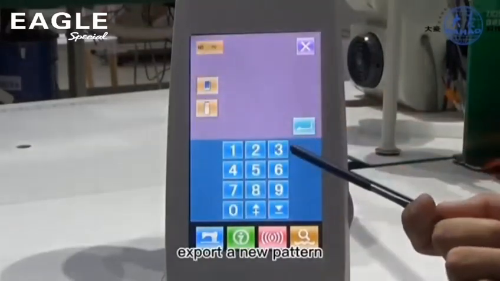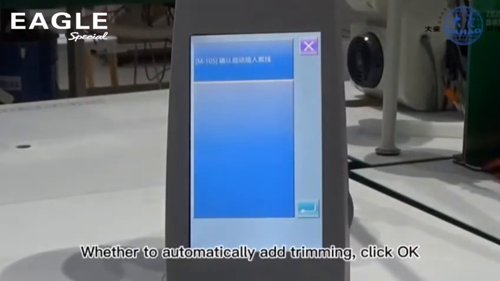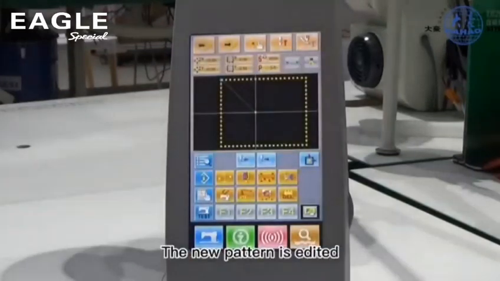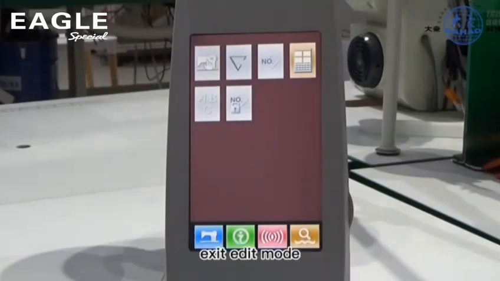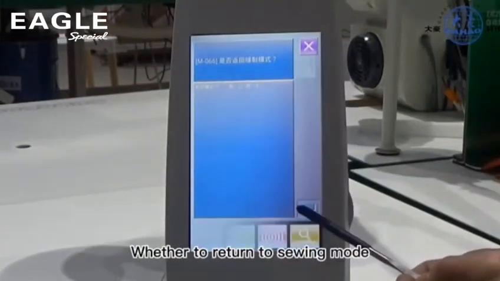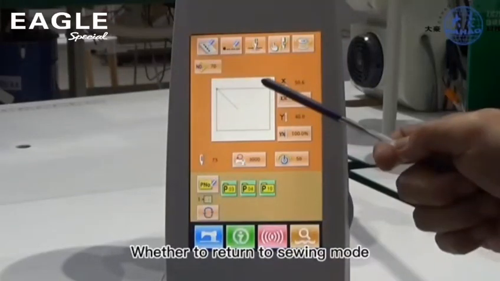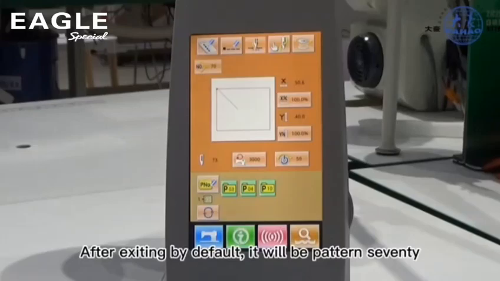Export a new pattern. It's pattern 70. Whether to automatically add trimming, click OK. The new pattern is edited. Click on the magnifying glass button to exit edit mode. Then click on the magnifying glass button again. Whether to return to sewing mode, click to confirm. After exiting, it will default to pattern 70.